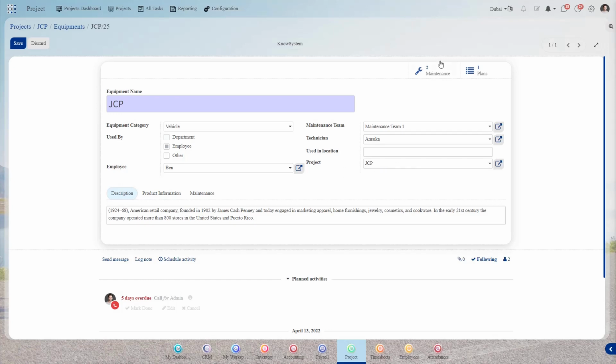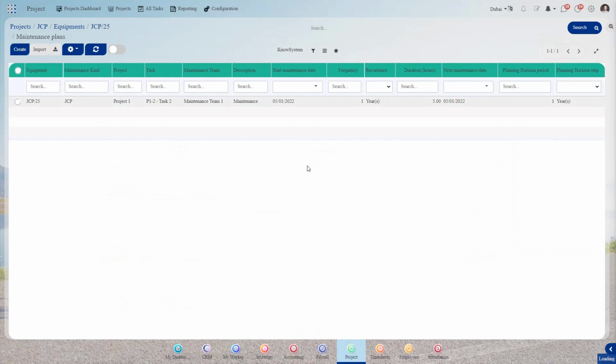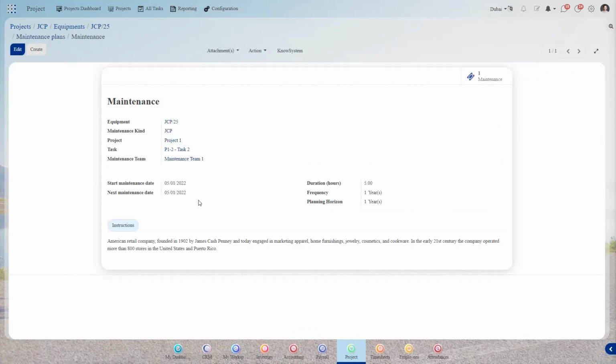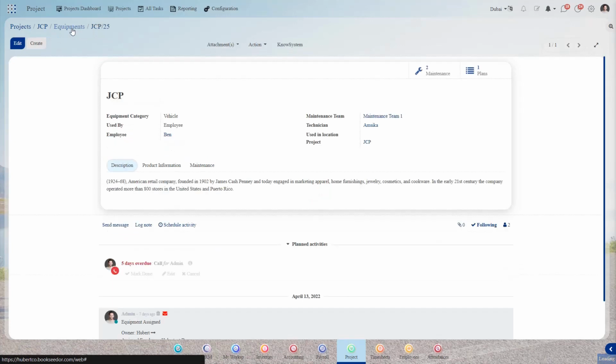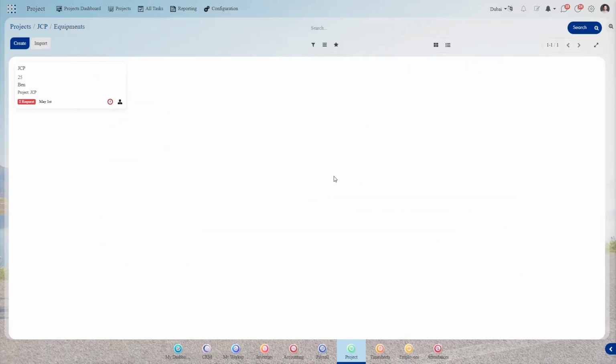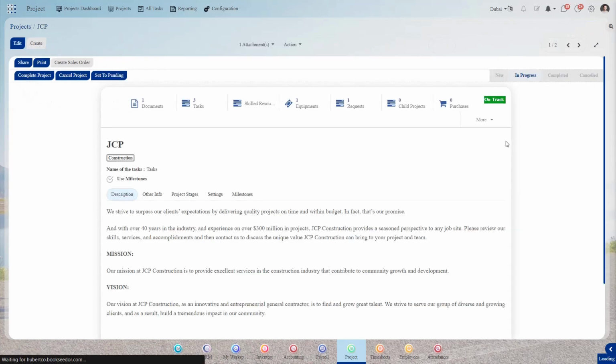If any maintenance is there, it will show a maintenance. If any plans need to be planned there, it will show plans. So plan in the sense it will show a maintenance plan. Okay, it will show a maintenance plan here. So in this way we can add an equipment.